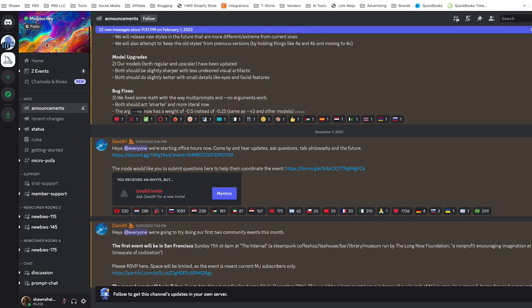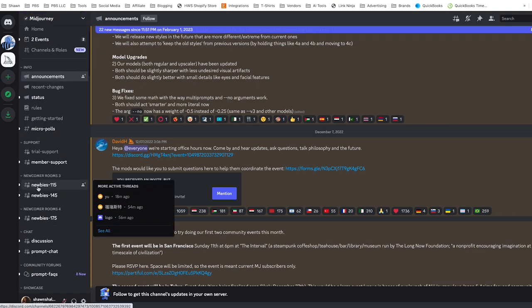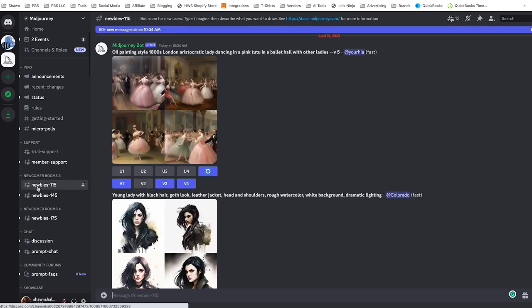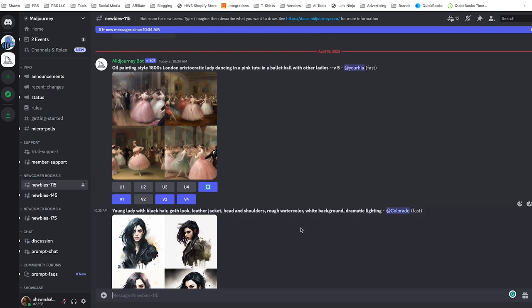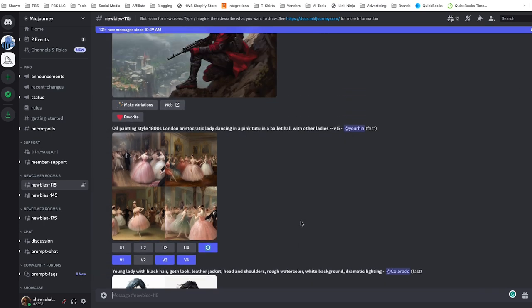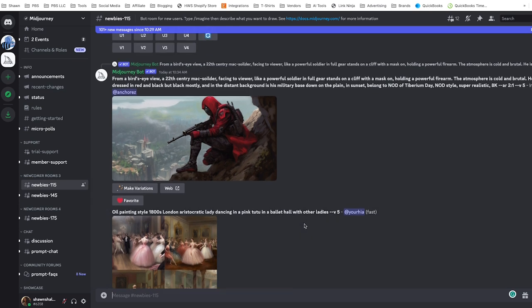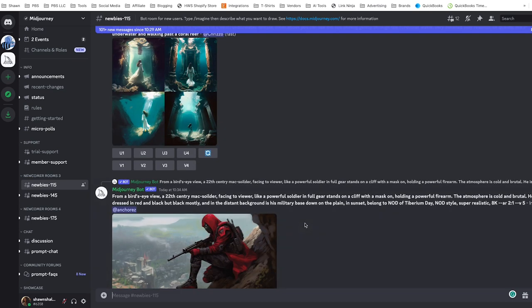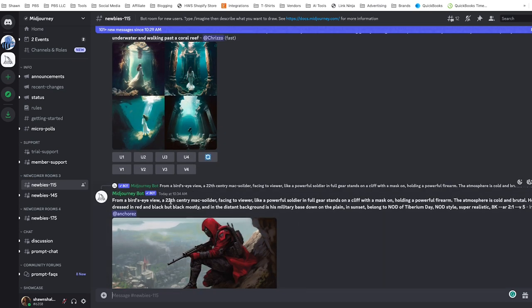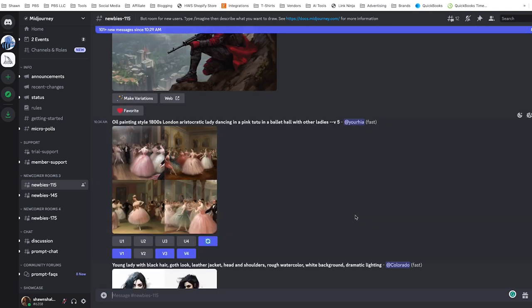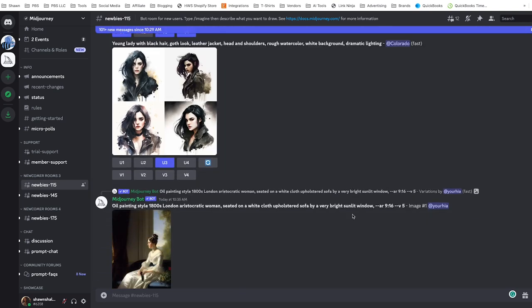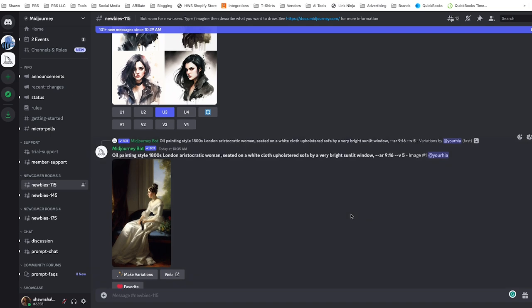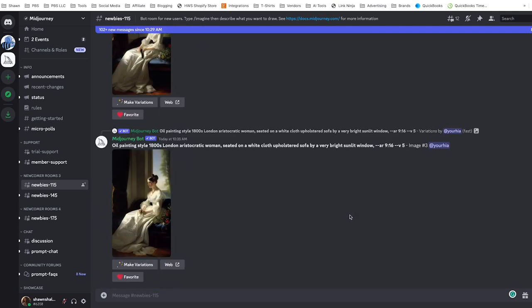The next thing you're going to do, and don't be alarmed, it's going to look a little busy. You're going to find one of the newbie rooms, and we're going to click on it. And what you'll have here is a public space where a lot of people are creating images with Midjourney. And you can see all of the images that they are creating and all the prompts that they're using to create those images. Now, what you want to do is try to find a room that's not very busy, but a lot of times the rooms are really busy.